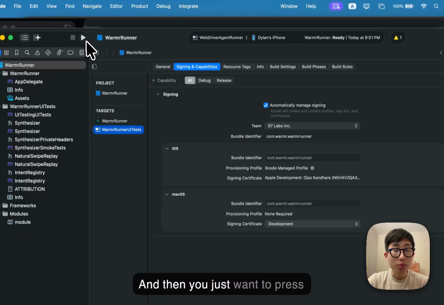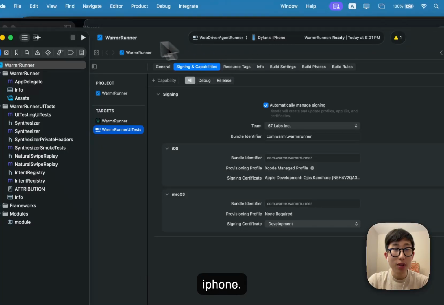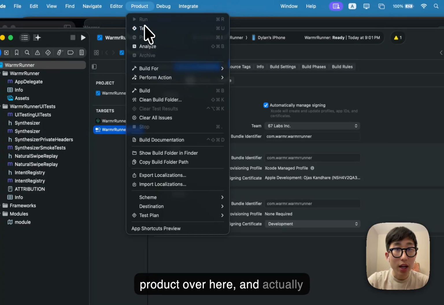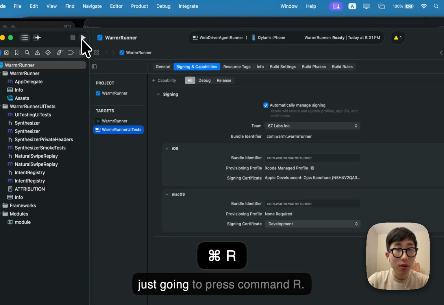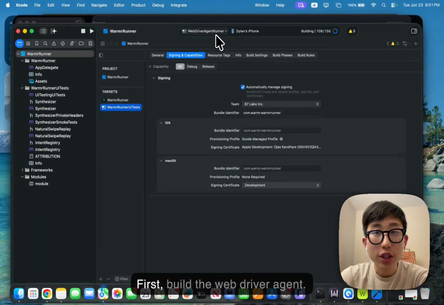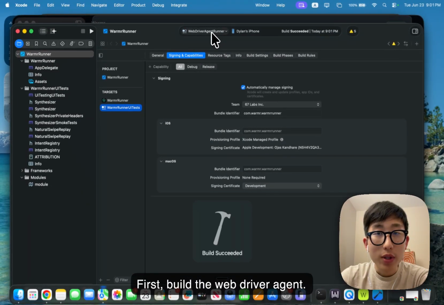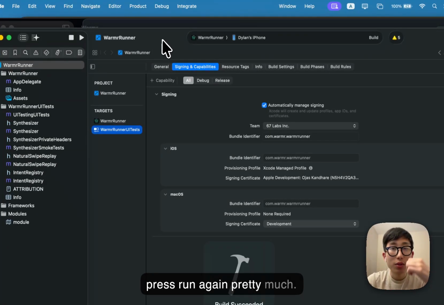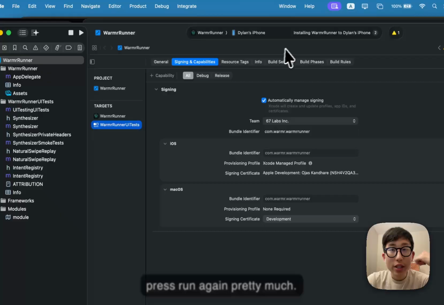And then you just want to press Command R on the specific device you're running for the iPhone. Command R, or you can go to product over here and just press build. But I'm just going to press Command R. First, build the WebDriver agent. Once that's done, you want to go to Warmr Runner and just press run again, pretty much. And it's installing the Warmr Runner.